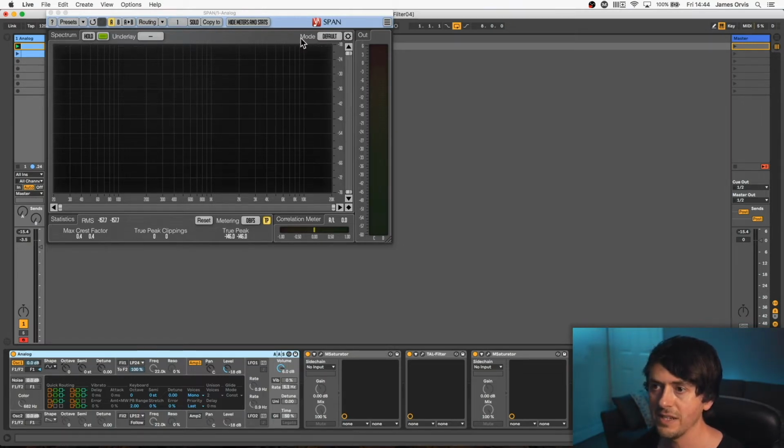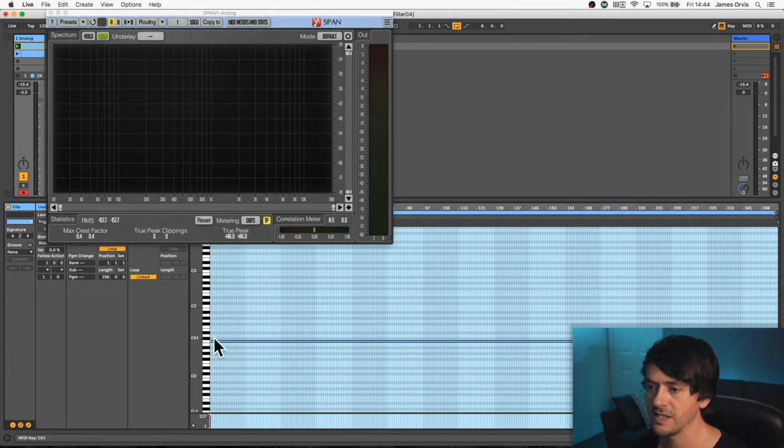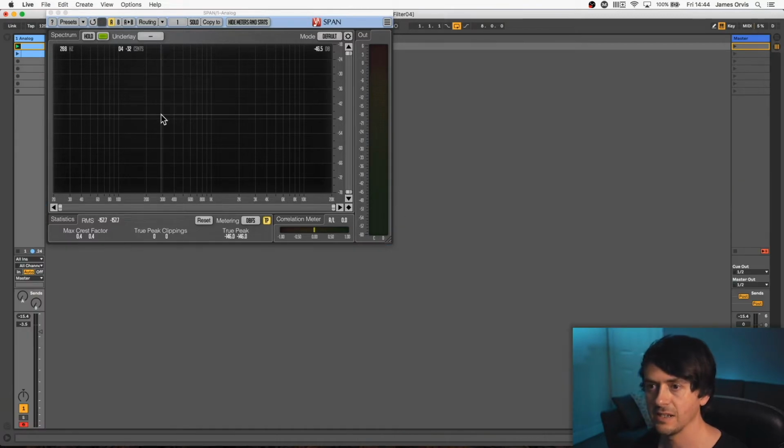And I've also got Melda MSpan open at the top. This is a free plugin which will allow us to analyze the frequencies. So if I press play, I've got this MIDI clip set up and it's just set to C1, like a bassy C tone. Let's take a look at what this sine wave is doing on the frequency spectrum and also what it sounds like.